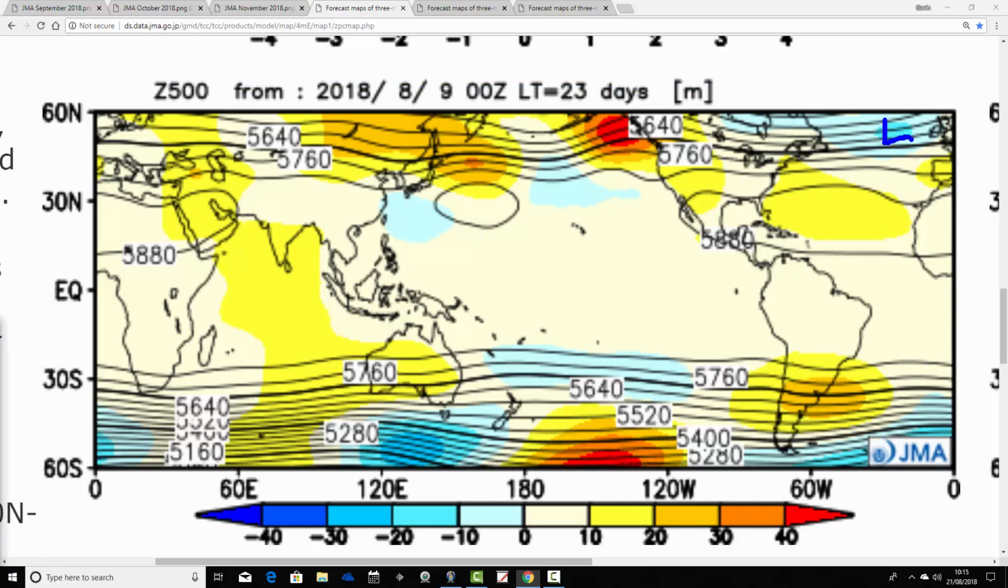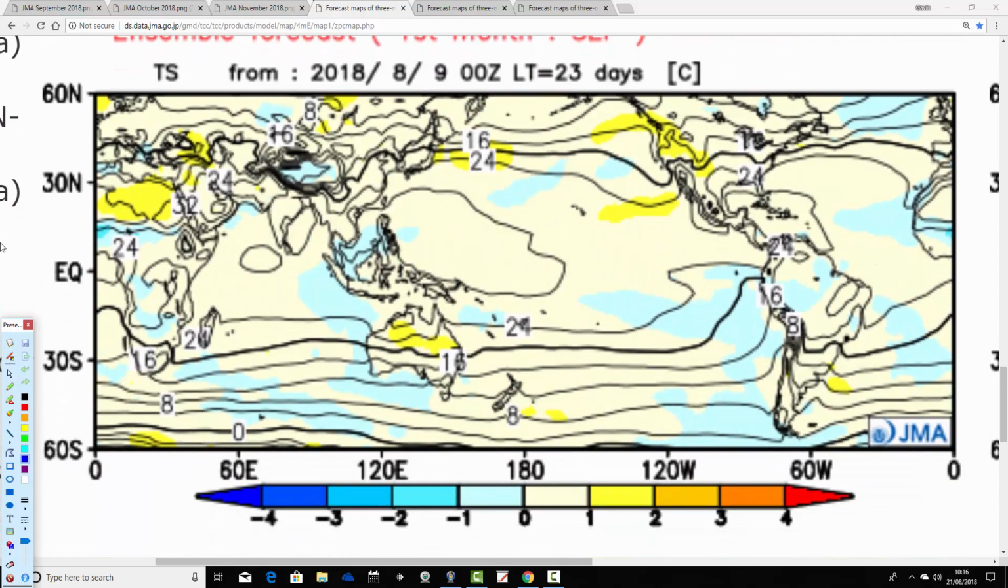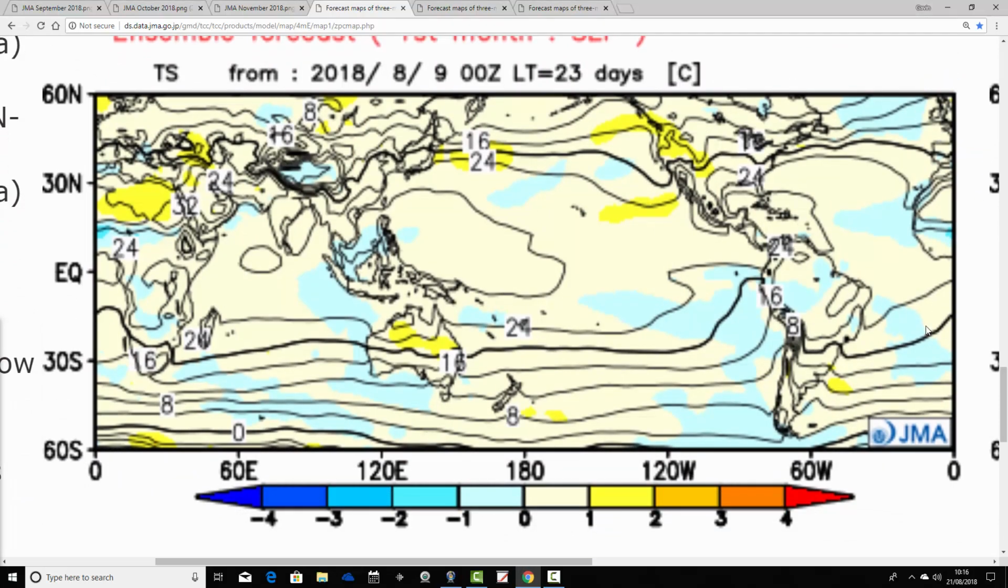We've got the below average heights in the Atlantic, and it looks like we're bringing the jet stream in to some degree. We have got some above average heights around Spain. That might ridge up and bring some dry conditions to France and southern parts of England. And we've also got quite a lot of high pressure sitting up here over the North Pole. Let's have a look at the temperature anomaly from the JMA for September. It's coming out average to a little bit above average with the temperature anomaly. So it's not a cold month.